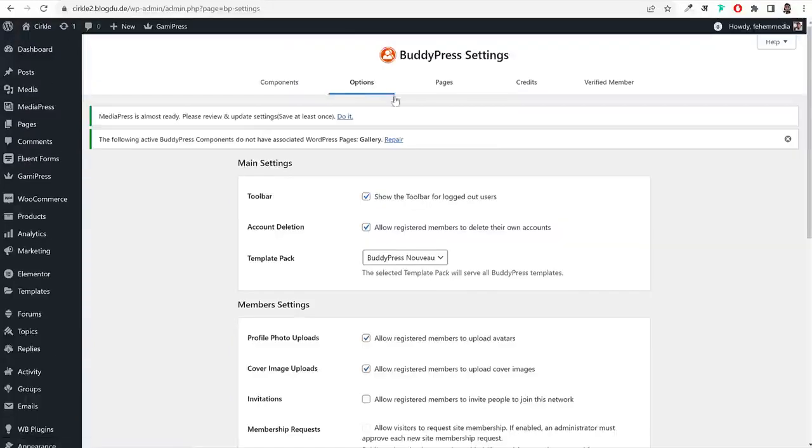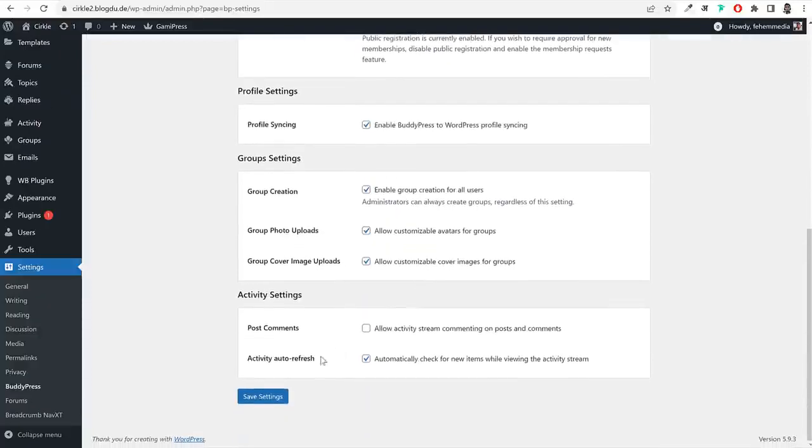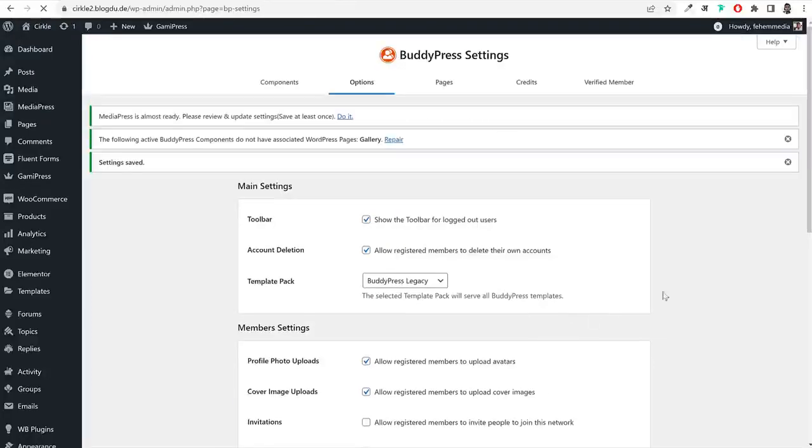Now go to options, and over here make sure under template pack BuddyPress Legacy is selected, not the BuddyPress New. Select BuddyPress Legacy, very important. Under template pack, select BuddyPress Legacy, and again go ahead and click on save settings.